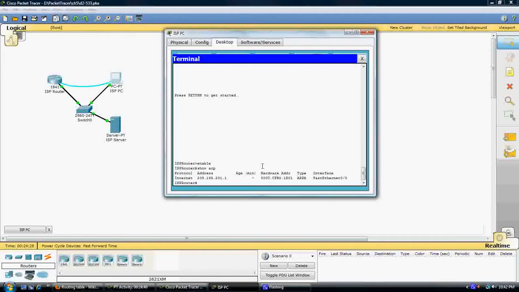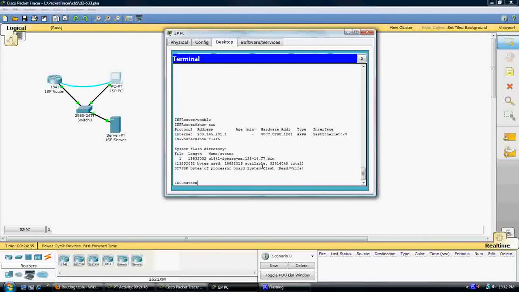The next command that I'll be showing is the show flash command, and this shows us how much flash memory is available within that router, how much is being used, and how much is total. That's pretty self-explanatory there.